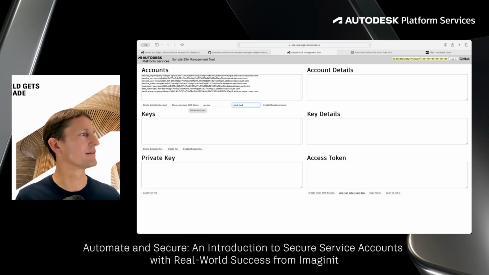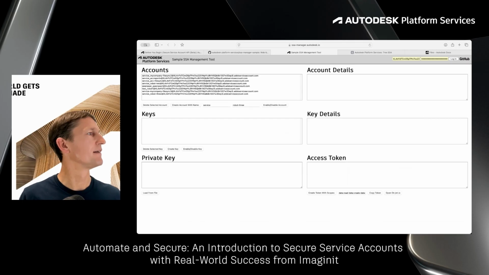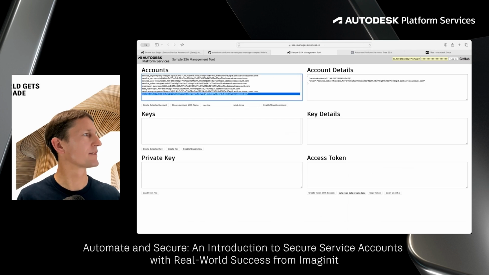When I click on this button, it's going to call 2 APIs. Oops, the name is already there, so we're going to call this robot 3. Here we go. And that's just created this new robot account here. So when I click on that button, it's actually calling 2 curl requests.